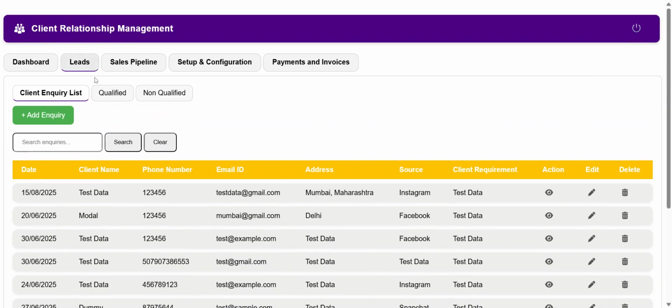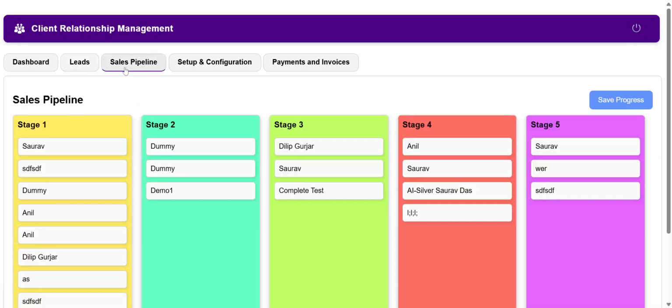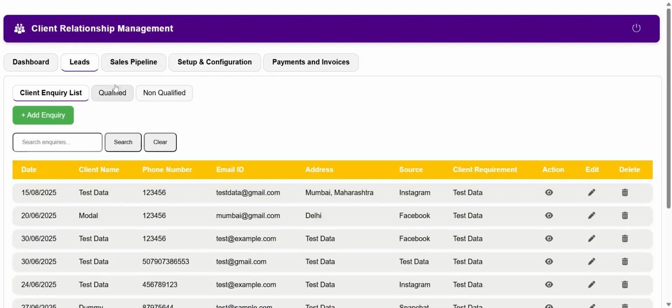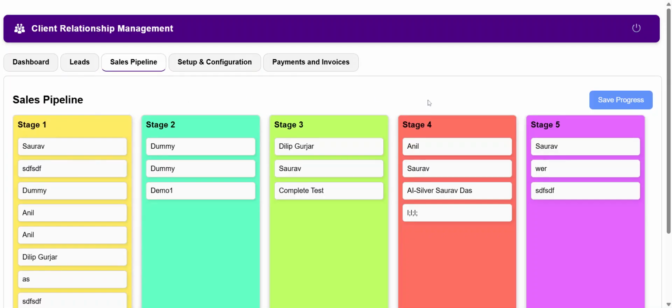So this is about the lead section, qualified and non-qualified. Then we will go to the sales pipeline. So before going to the sales pipeline, I will demonstrate the setup and configuration page. So in setup and configuration, you can set the number of stages. How many stages you want to set in the sales pipeline, because once the leads are qualified, they will automatically go to the sales pipeline level.